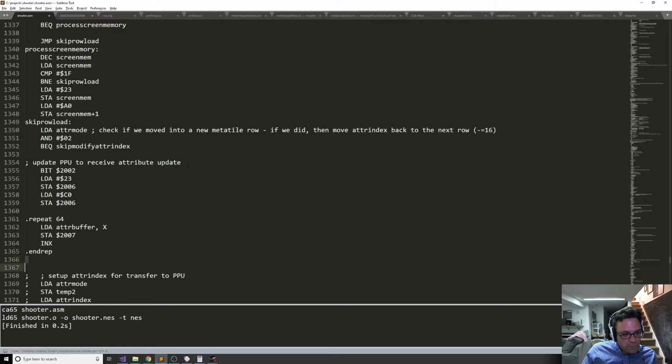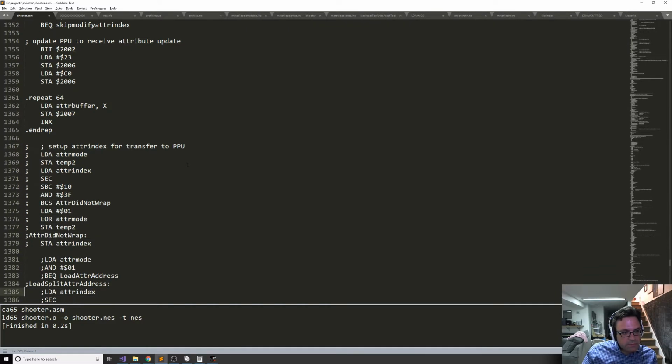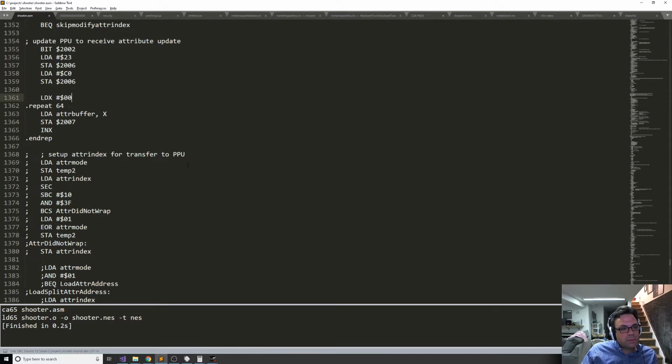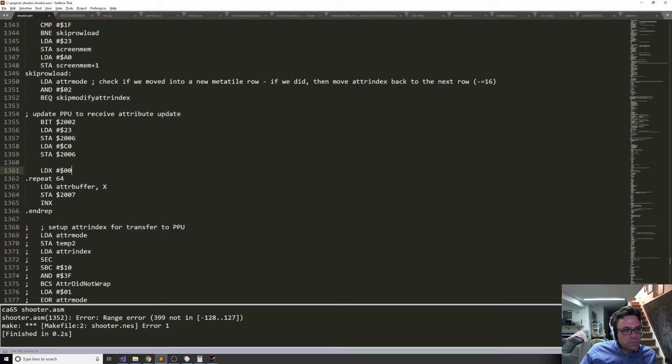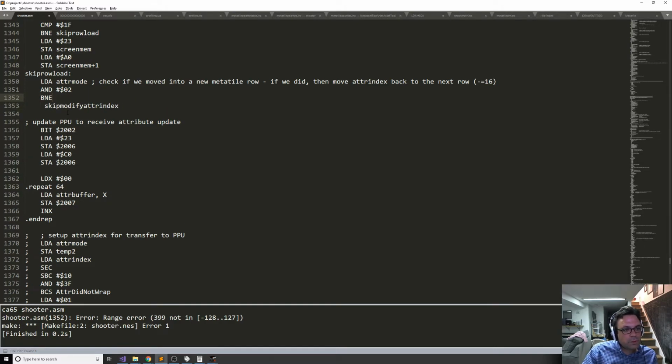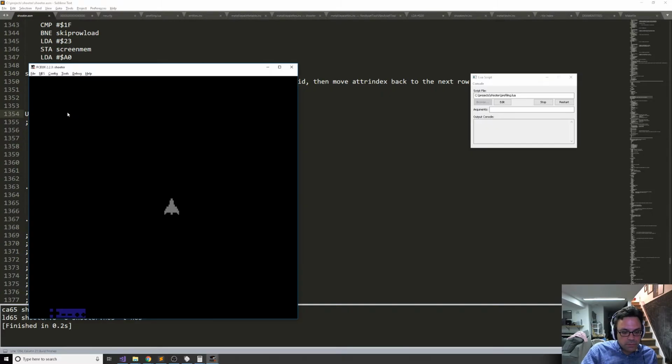We'll just unroll this whole loop. We know it's only 64 bytes every time, but we still need to make this 0. 1352. Of course, that made us out of range here, but that's okay. Let's see how that fares.